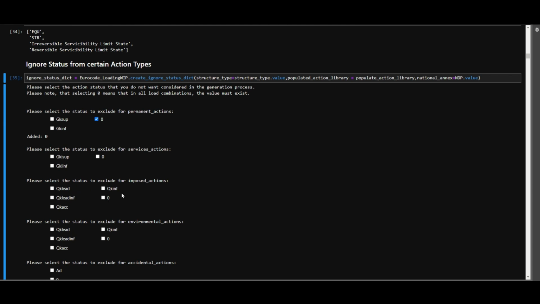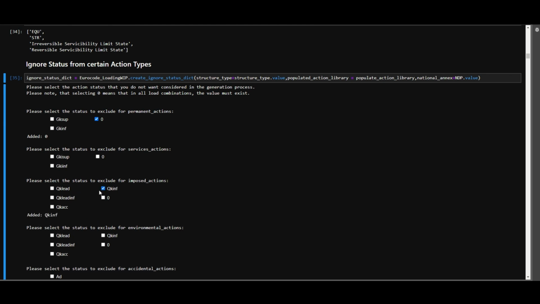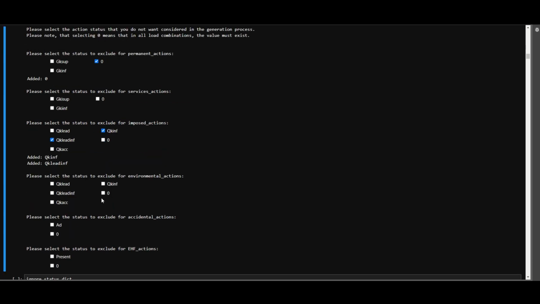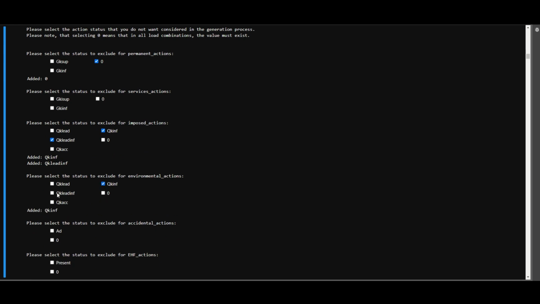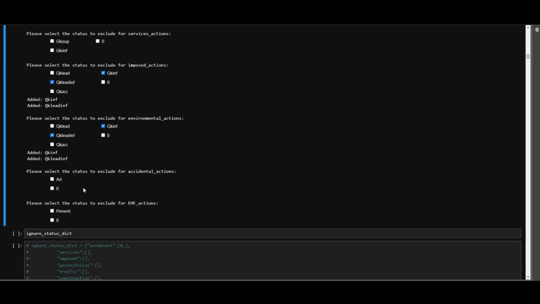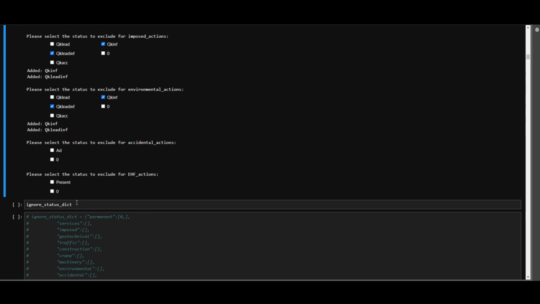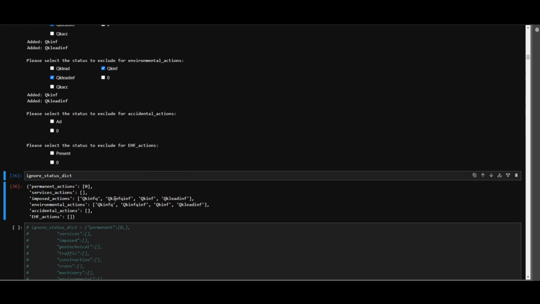So I don't want any stabilizing actions for my live loads or variable actions, so we'll get rid of those and we'll leave that at that. Okay, so we'll just make sure that ran perfect. So I can see that they're populated there. 0 for permanent actions, and for imposed and environmental actions we can see those action status there as well.